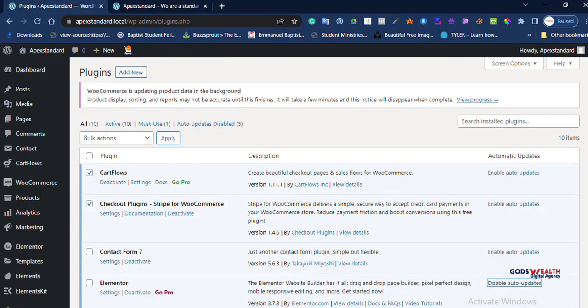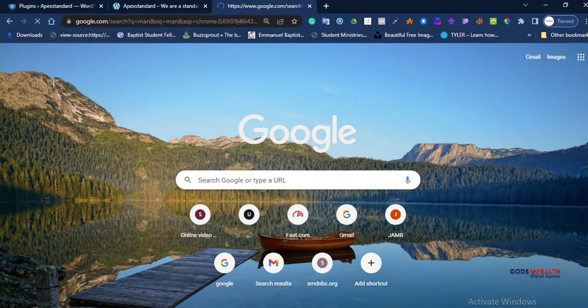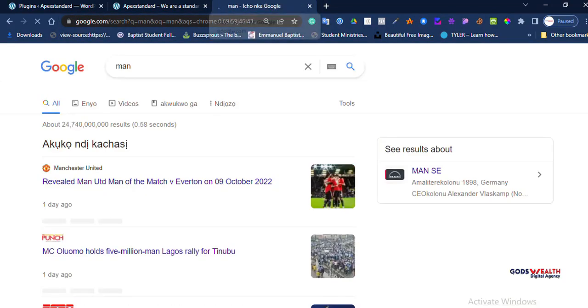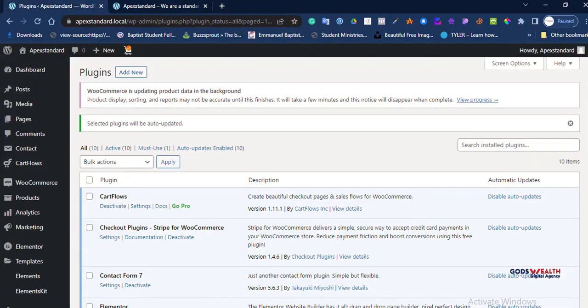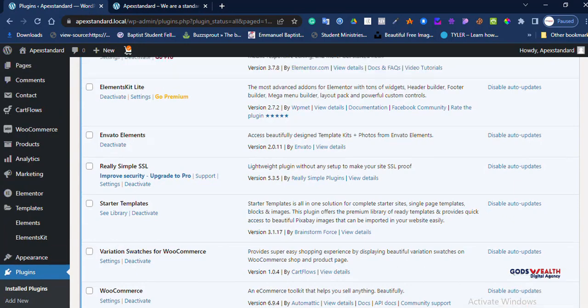Let me pick enable automatic update, so that it will be fast. I'm going to click on this so that it will pick everything, then I'm going to apply. Okay, so what's wrong there? Okay, it has been updated. So you see this now.